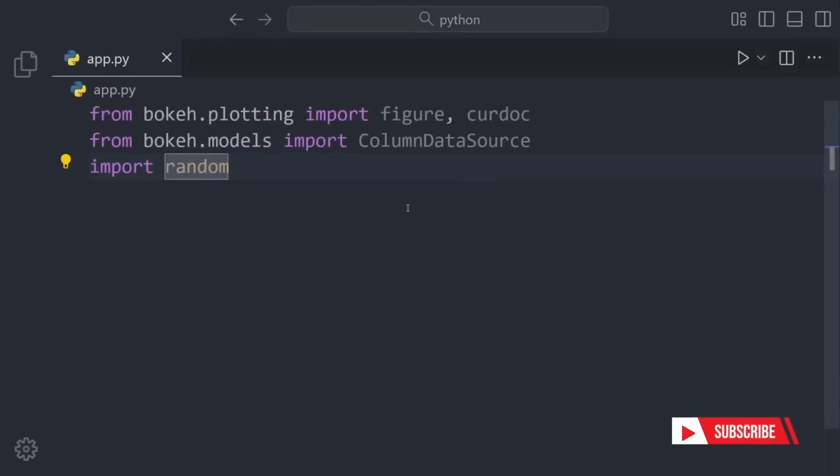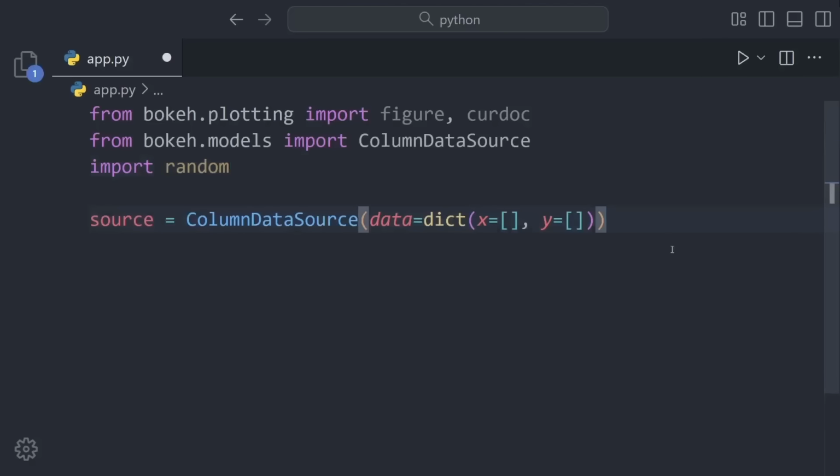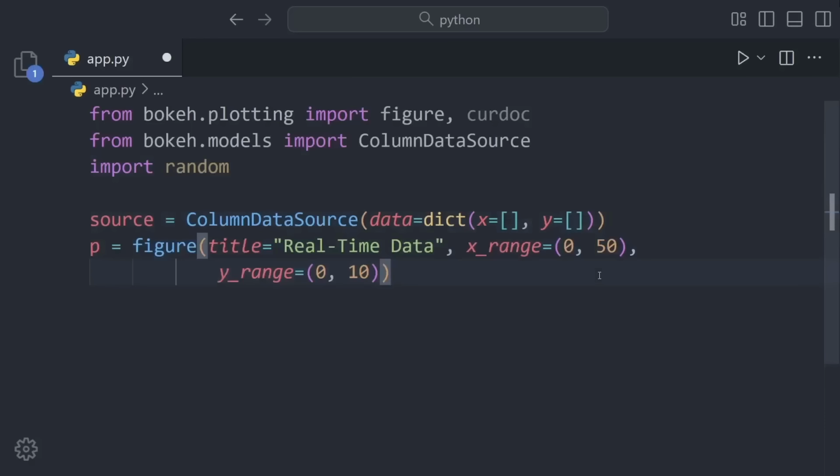And now for our 10th and final example, we're going to create something really cool, a real-time updating chart using Bokeh. This time, we import ColumnDataSource from bokeh.models, which allows us to manage and update data dynamically. And of course, we also import curdoc again to turn our script into a live Bokeh app. We start by creating an empty data source with two fields, x and y. Then we create a figure with a fixed range for both axes. The x-axis goes from 0 to 50, and the y-axis goes from 0 to 10.